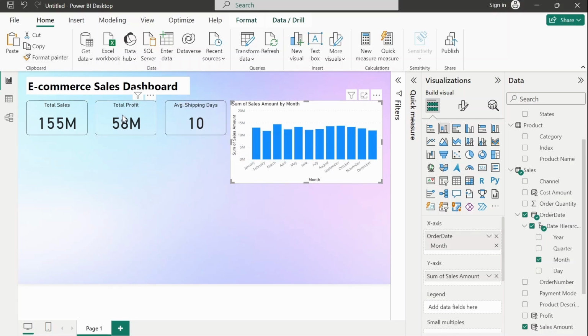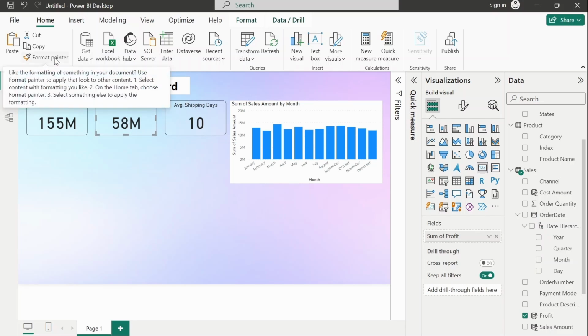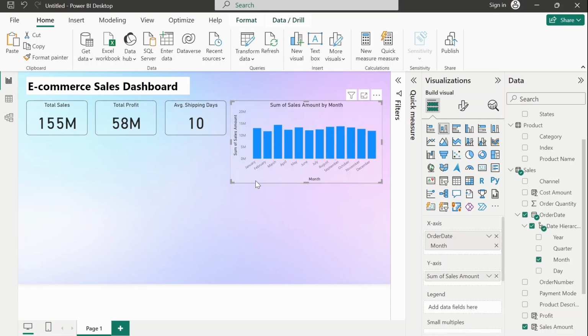Now we will select the format from which we want our styles to be picked, and we will click this format painter, and we will try to apply the format here. So you can see our format has been applied. Now we might want to do several other things, like I want to remove this legend from here and the y-axis.